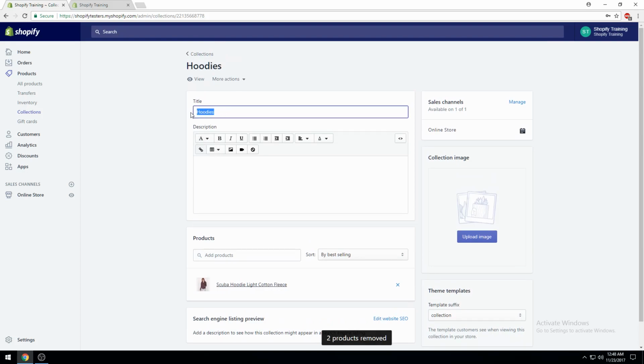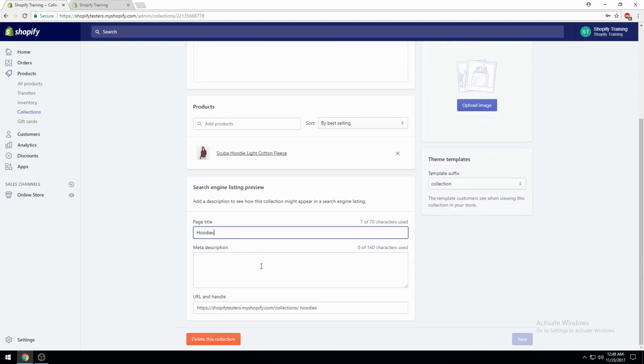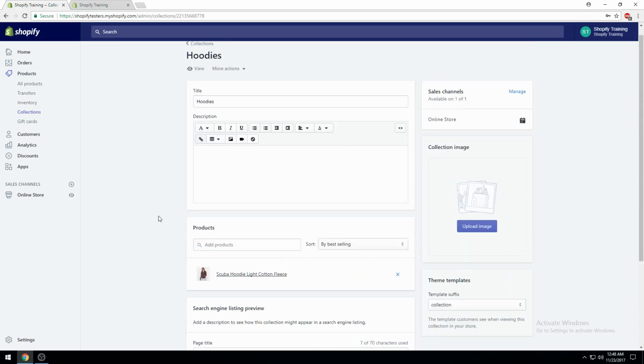And then for the collections, you can have a title, description, and then you can have a collection image, and you can also edit the website SEO here. So the page title, description, and the URL handle.